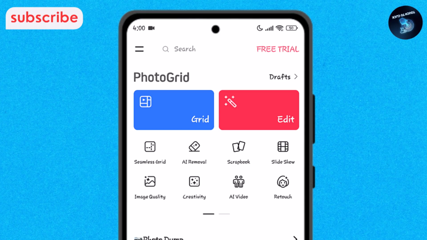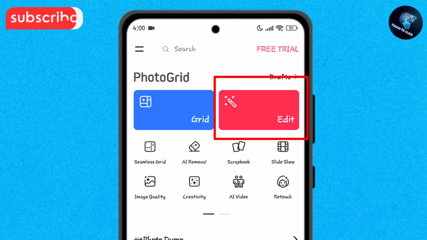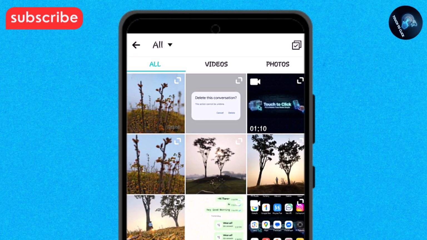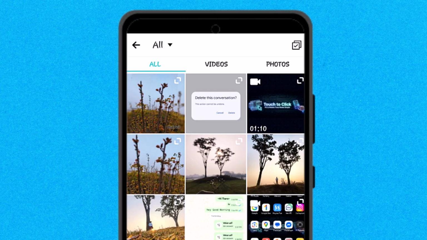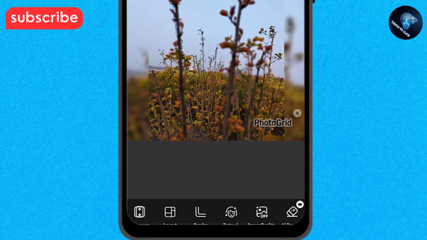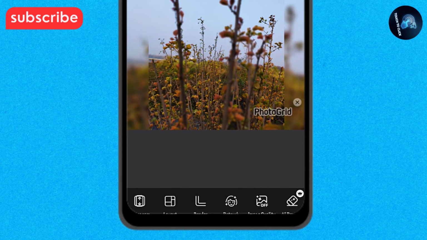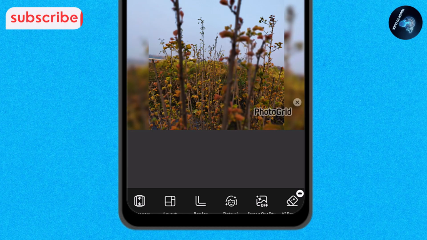Step 3. Tap on Edit and allow the required permissions so the app can access your gallery and media files. Step 4. Select the photo you want to use as your WhatsApp profile picture from your gallery. Choosing the correct photo ensures you upload the exact image you want without cropping.